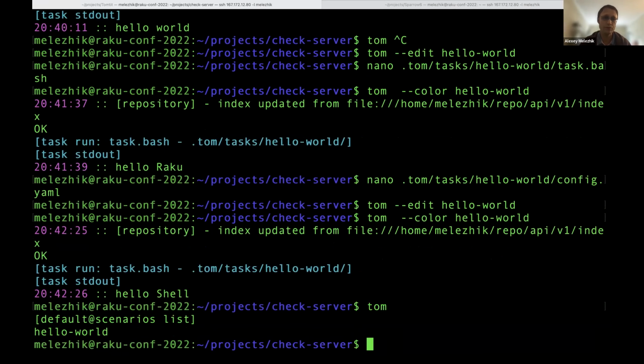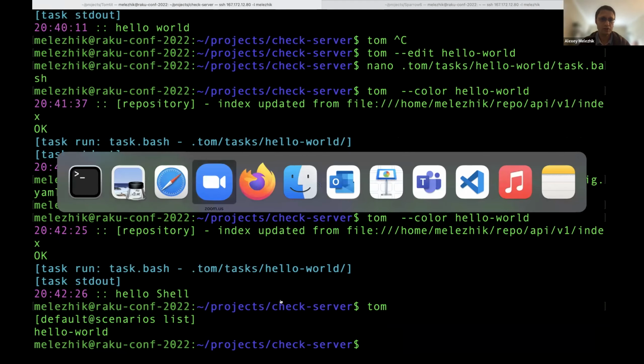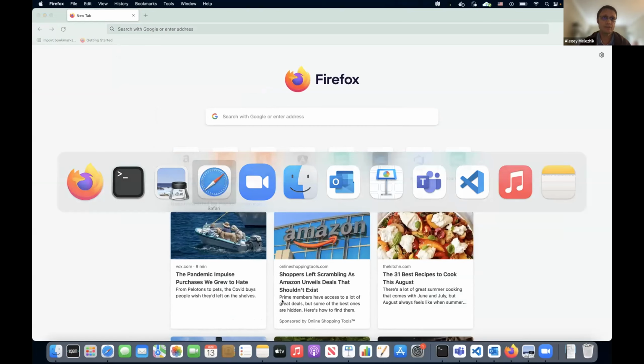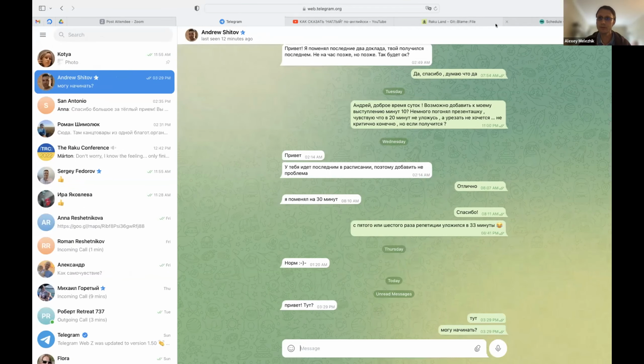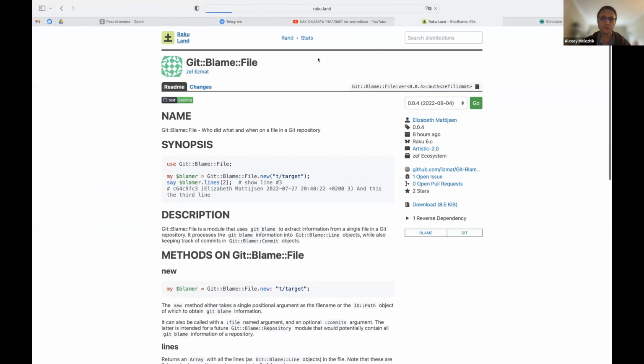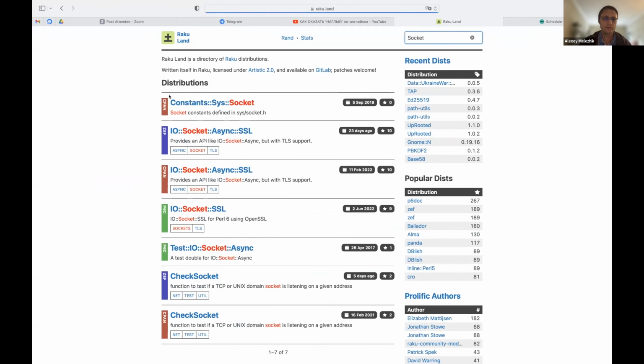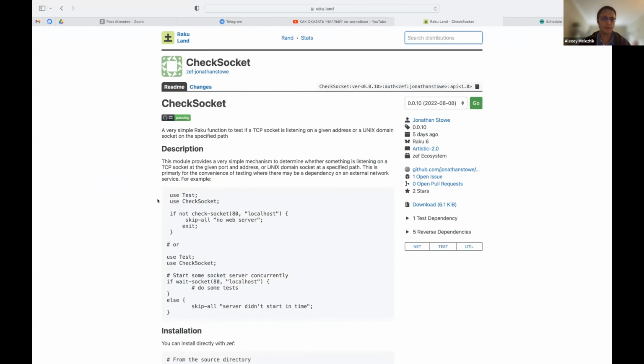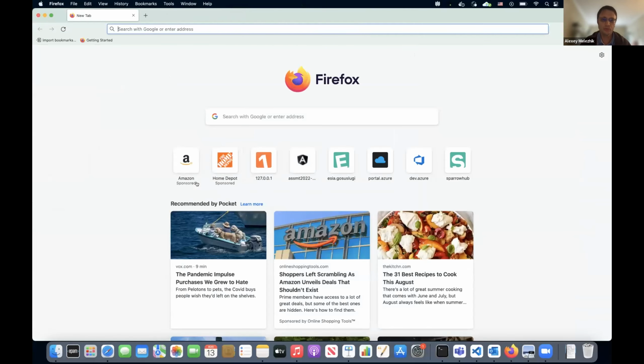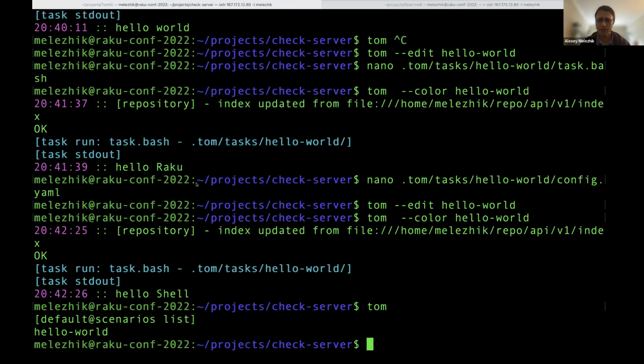Now let's recall that our idea is to check service status using the check circuit module. And for that task, I'm going to use the check circuit Raku module. Okay, let me get to the documentation. And first of all, the same way as we did with the bash task, let's create another task.